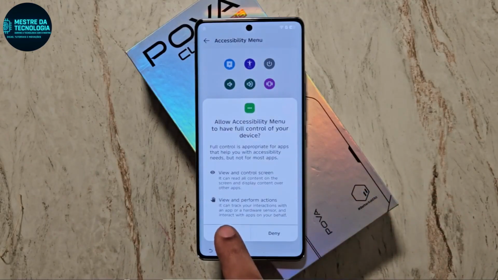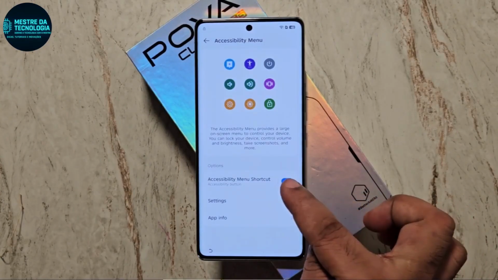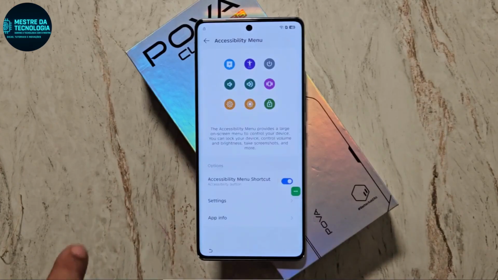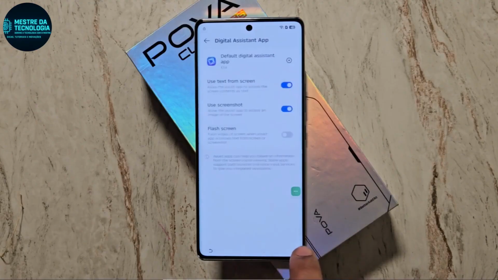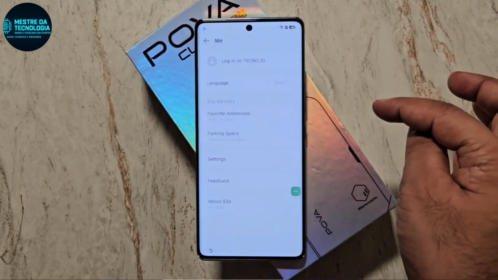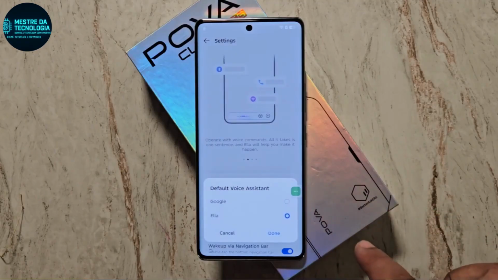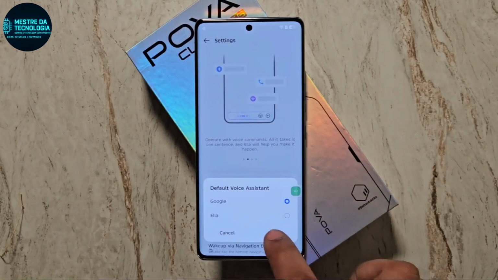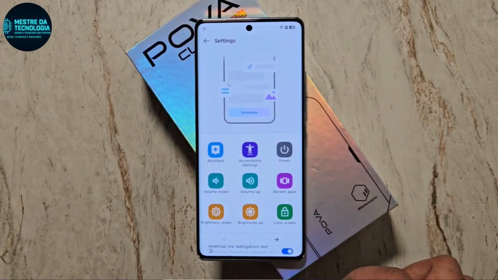Accessibility menu, activate a shortcut. Click on it and assistant, choose Google, always, settings, then click on default digital assistant. Settings, default voice assistant, Google, okay. Settings, assistant, again.